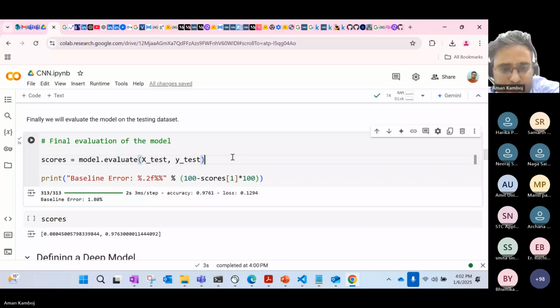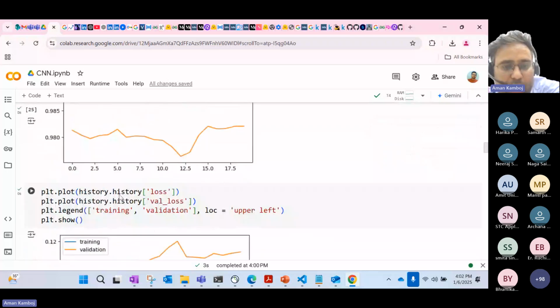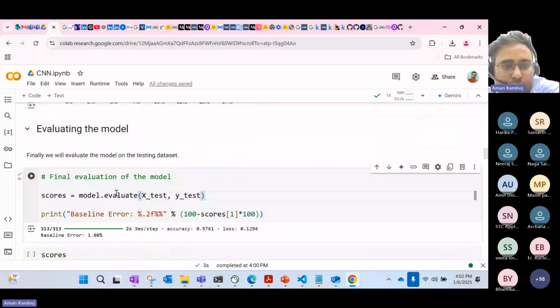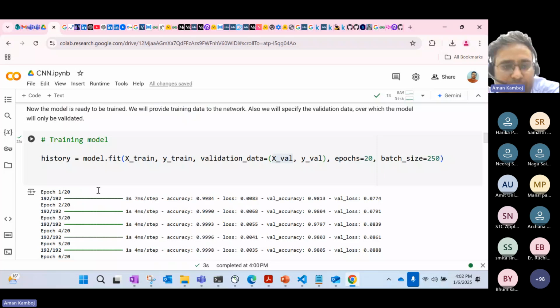Yes, sir. Okay, so till now, we are able to just define one simple model with all these steps, so let me just revise it for you.